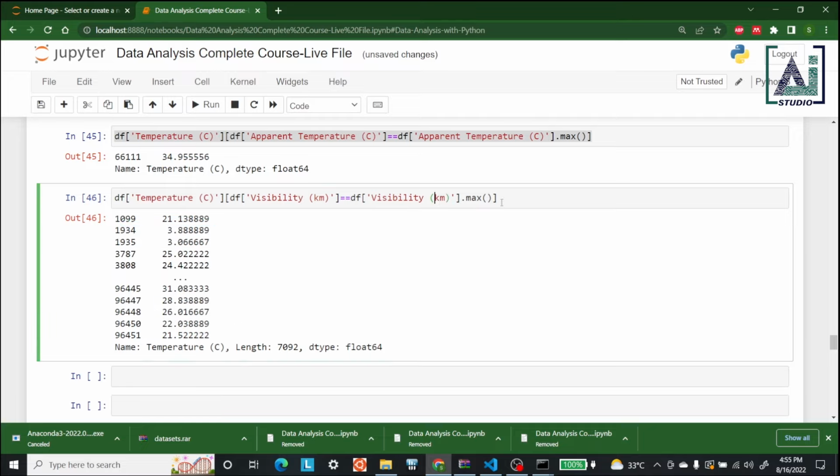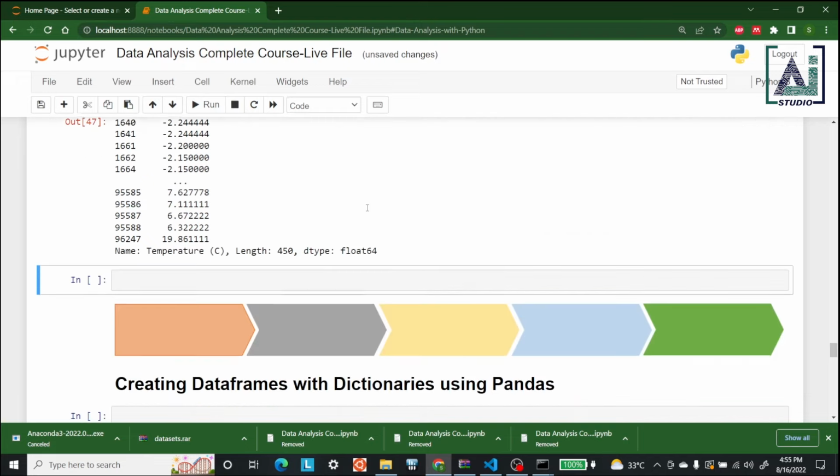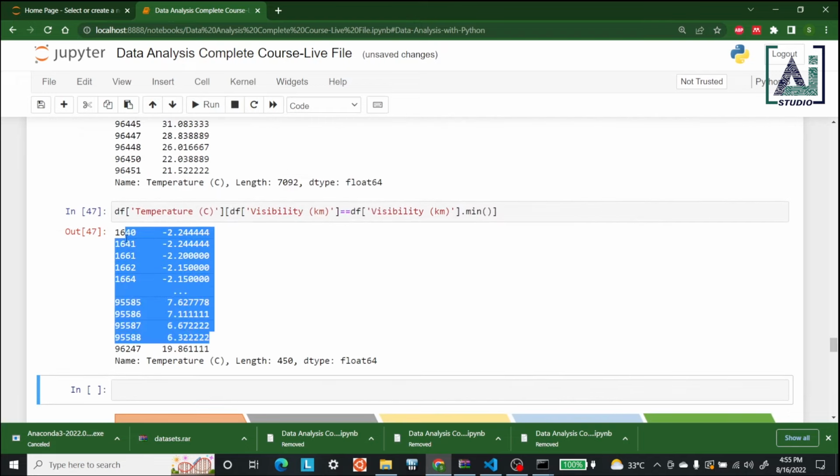We can also see the minimum value as well. So these are the values of temperature at which the visibility is at its minimum. So this is how we can see how different columns of each data frame are related to each other, what are its relations, and how they are unique from one another. So using correlation and using minimum maximum functions, we can do a lot of manipulation of data.